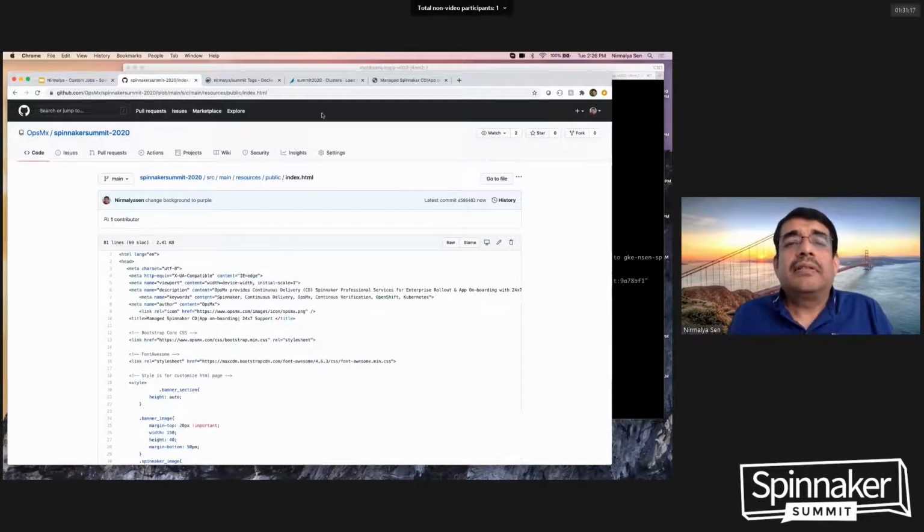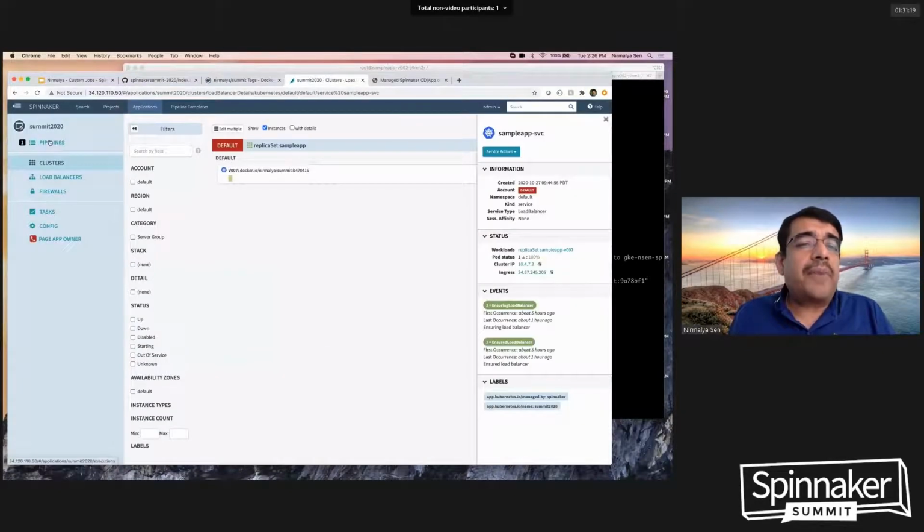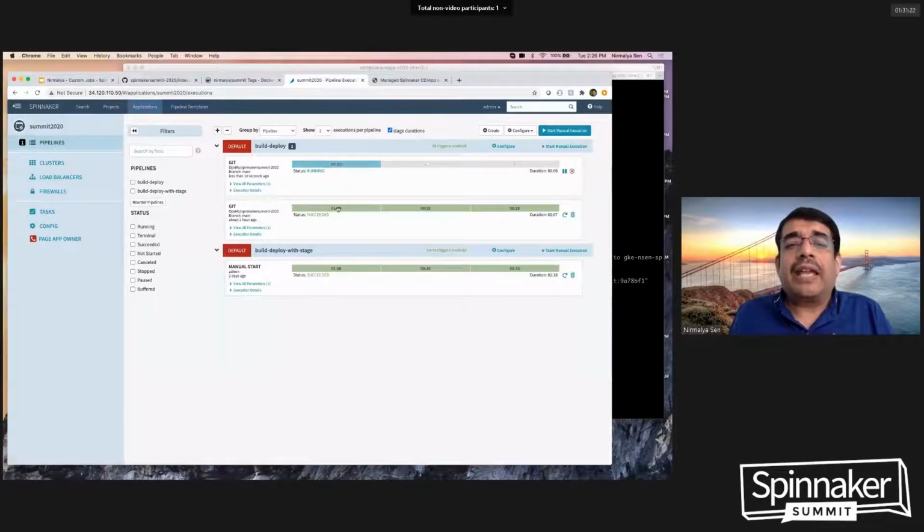Nice. Let's go look at this here in our pipelines. And you can see that the Git trigger has triggered this pipeline. It's running right now, right? It will take about 2 minutes to get deployed. Till then, let's look at how it looks.